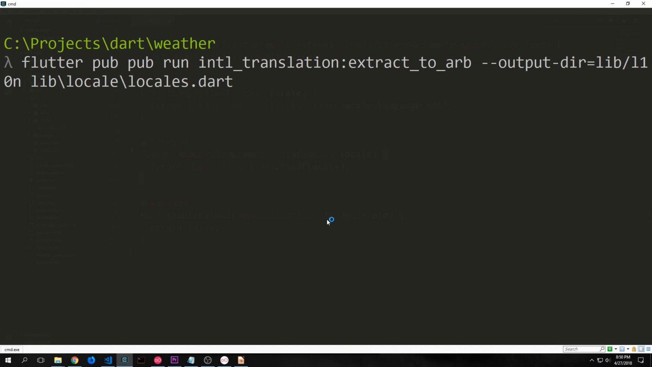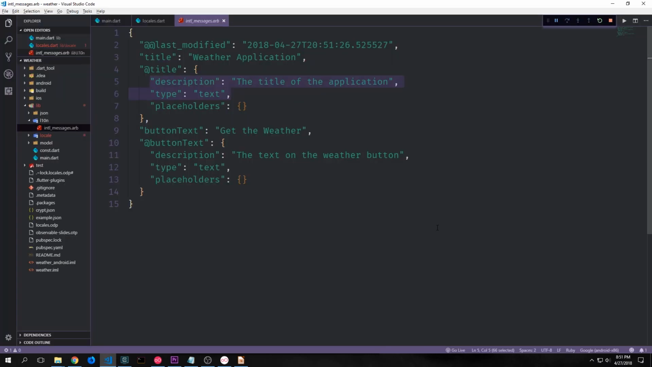Alright, so now that we've generated our locales file, we can run a command to actually generate our first ARB file. So we run flutter pub run intl translation extract to ARB, and then for the output dir we want to key in our L10N directory, and then we want to point this towards our locales.dart file. So now that that's been executed, you can see here that we actually get a template based on the information that we put into this locales file.